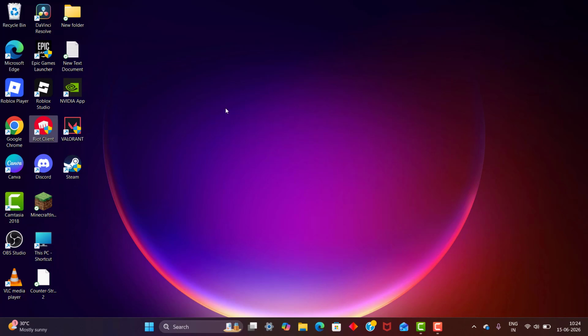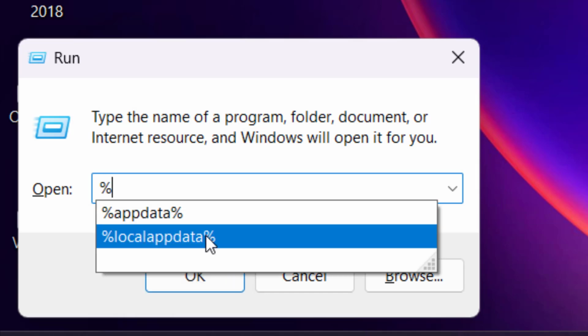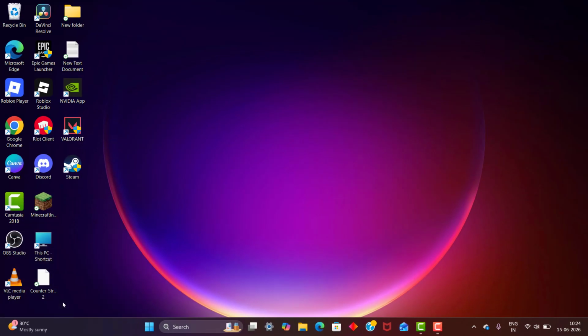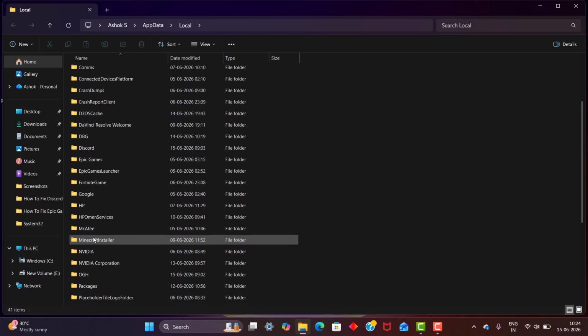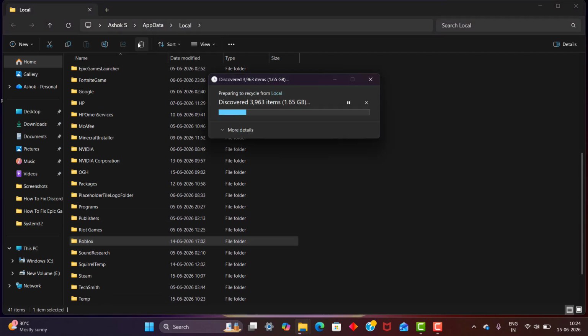Search for Run and type the following text: %localappdata%. Click OK. In this, you need to scroll down and search for the Roblox folder and delete it.